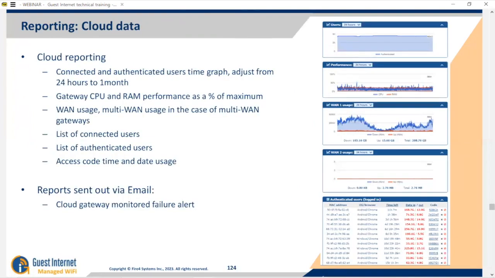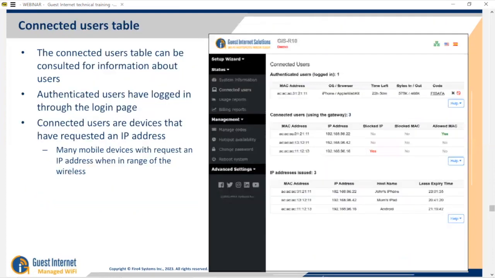The cloud has some extremely valuable data that helps us identify where network bottlenecks might be occurring. And so it shows the data traffic over the WAN ports and the performance of the gateway. It also shows the codes that are used, the users that are logged in. But mostly important, it's very useful to identify if the internet connection has sufficient bandwidth for the number of people using the service.